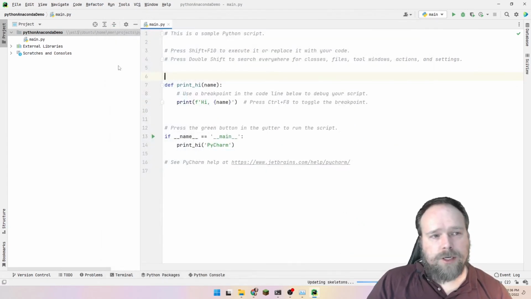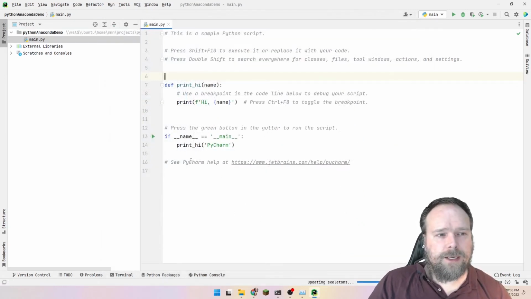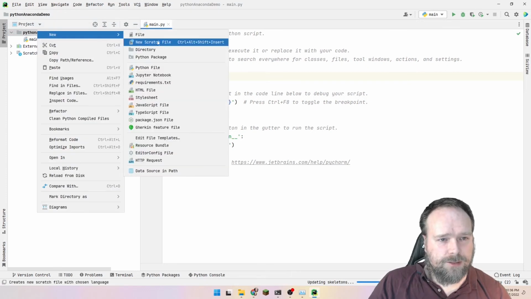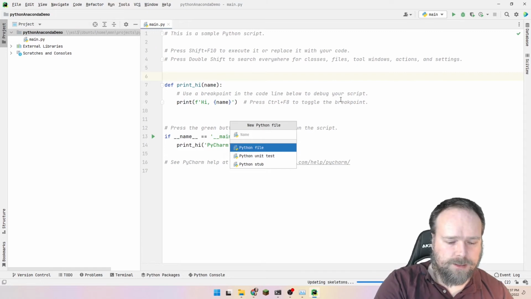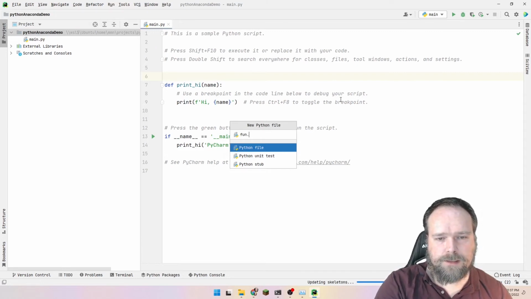So that means that now we have an interpreter. We have a main file right here, and we can actually create some Python code. Let me just create a new Python file right here. New Python file. And let us just name this fun.py.